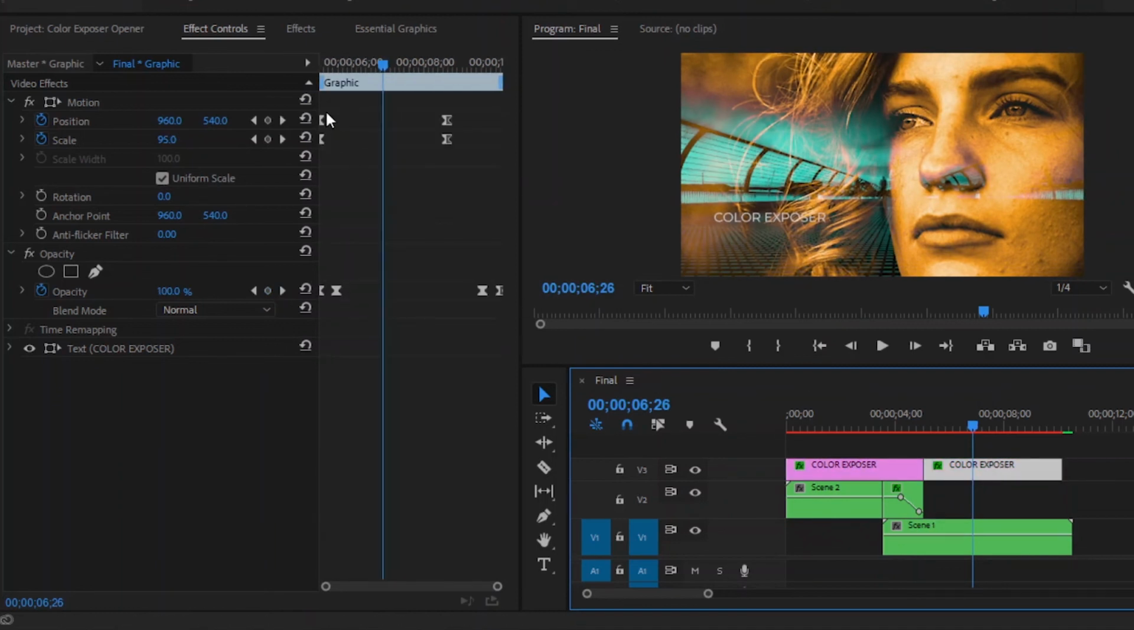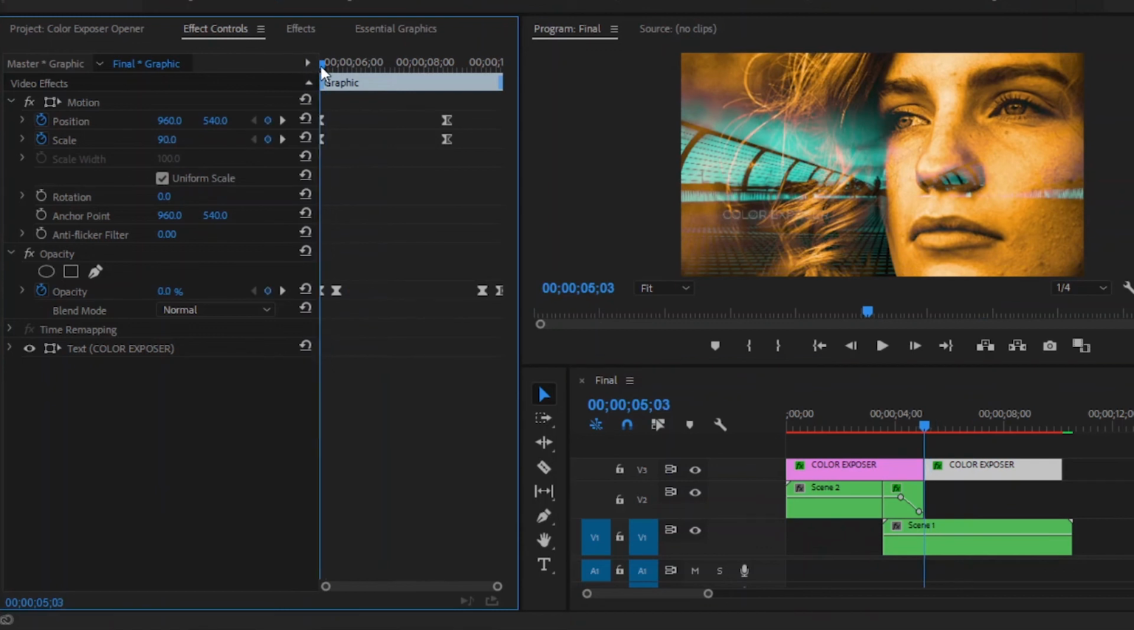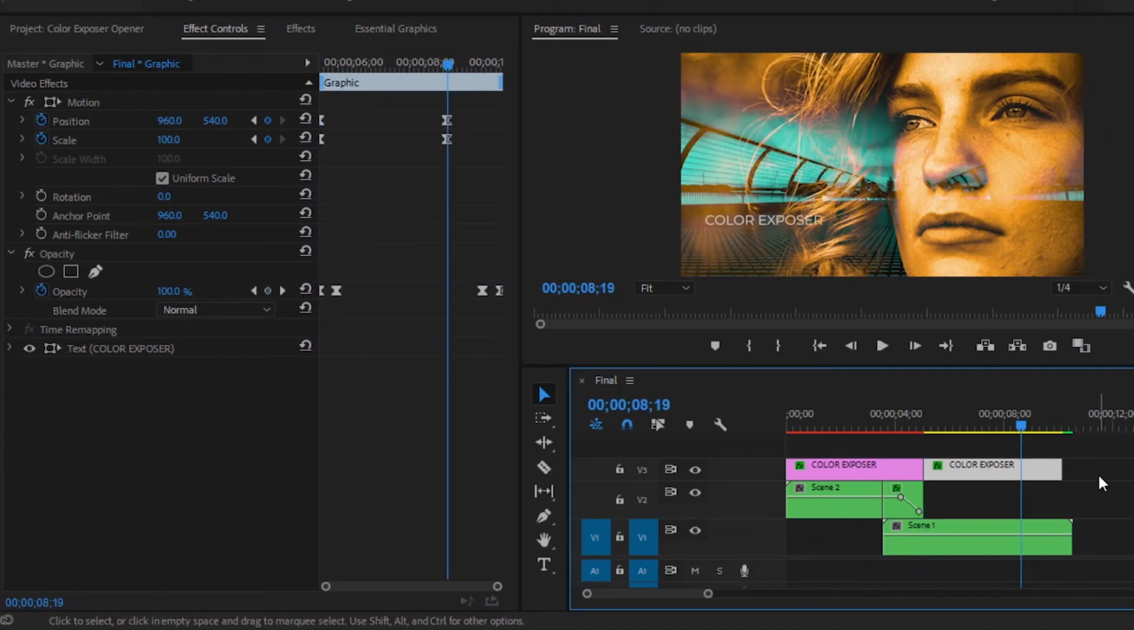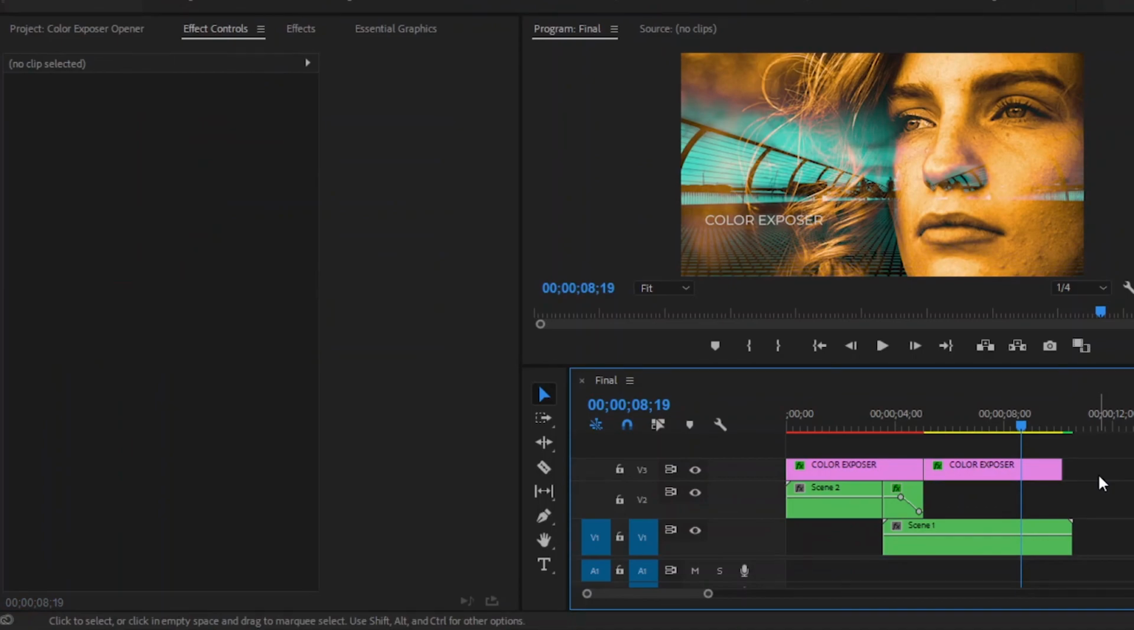And move over to the Effect Controls panel. And, move the playhead to the first keyframe. And, make the scale value around 115. And, make the left position value around 1043. Now, we are done. Finally, our color exposure opener is ready. Let's preview.